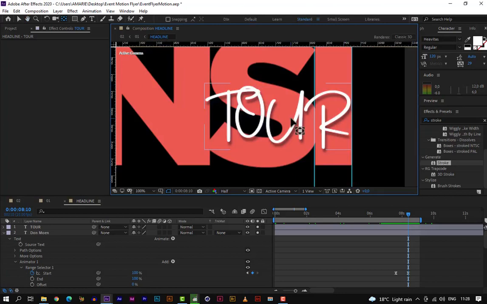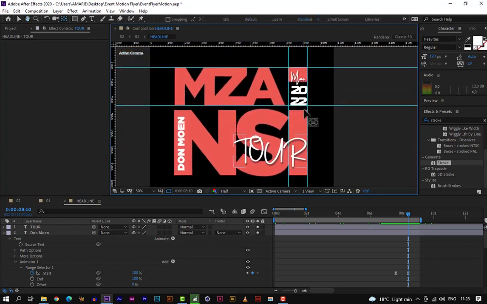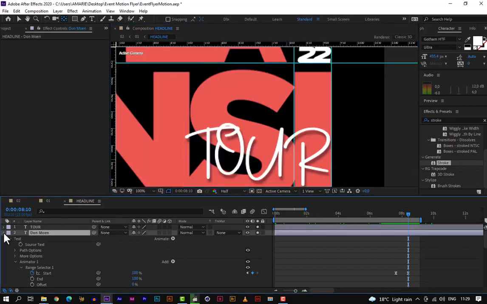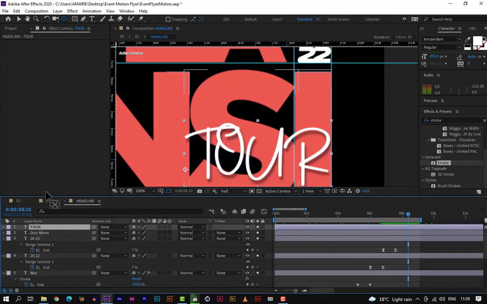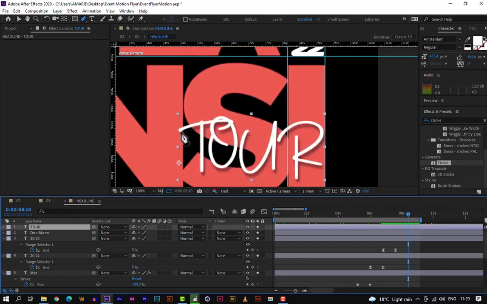So we also want to use the stroke effect, the stroke generator, for the animation for tour just as we did for the month m, for this text if I may say. So now let's zoom in, select the layer, let's turn this down. Let's select layer one and press G for the pen tool. Make sure that layer one is selected. So now we can start drawing over the text tour.